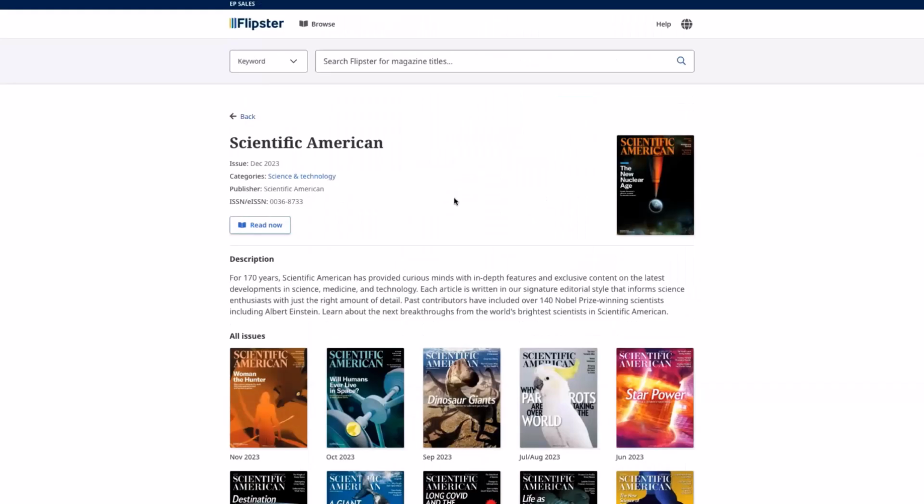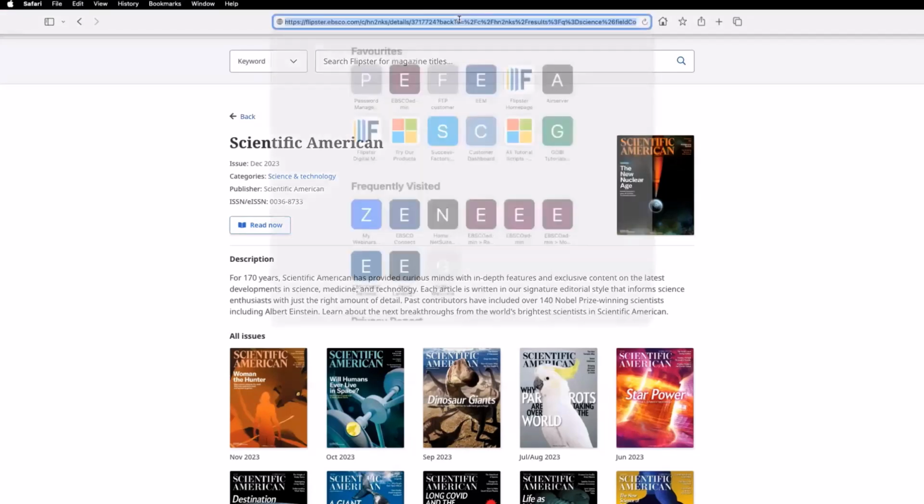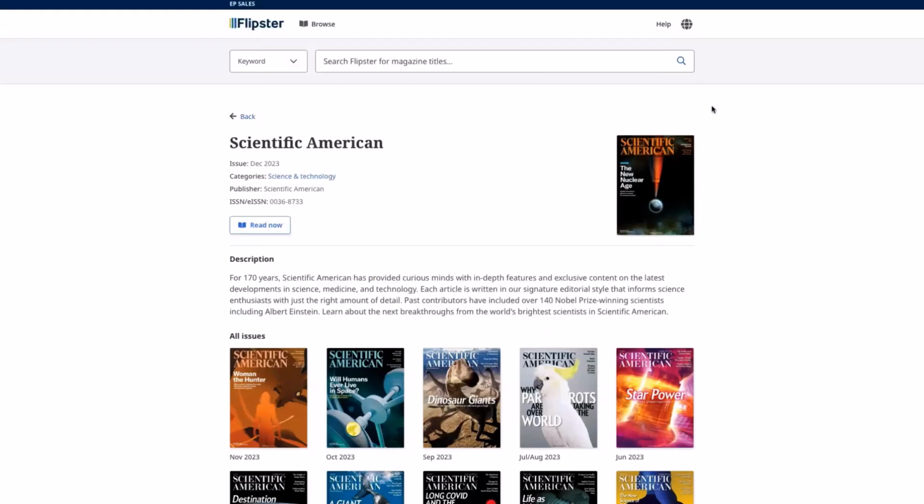Similar to the results page that I shared, I can also just share this particular title. Again, accessing the URL bar, it's simply a copy and paste. Providing the recipient has access to Flipster through my library, they will be taken straight to this page.